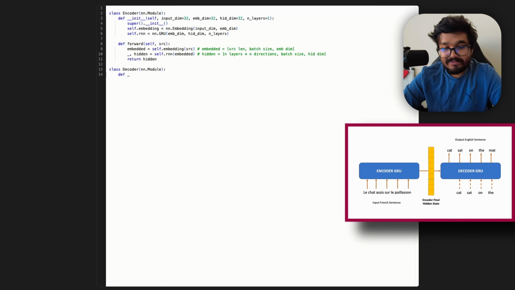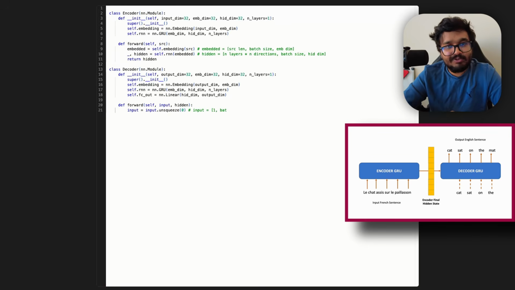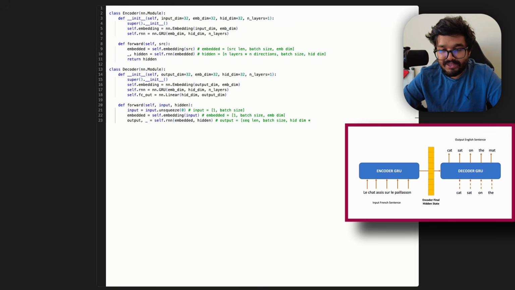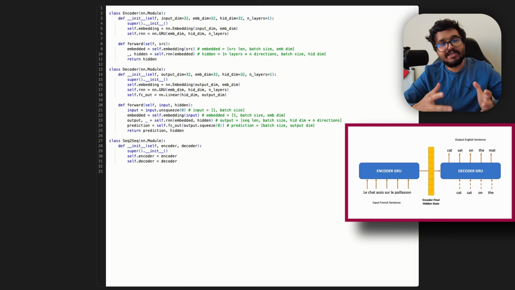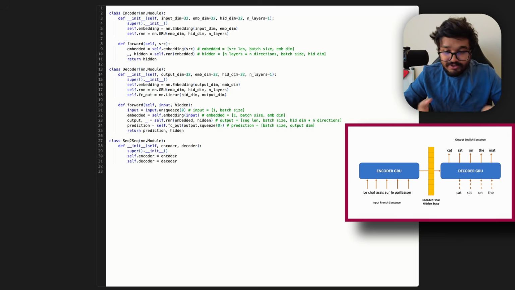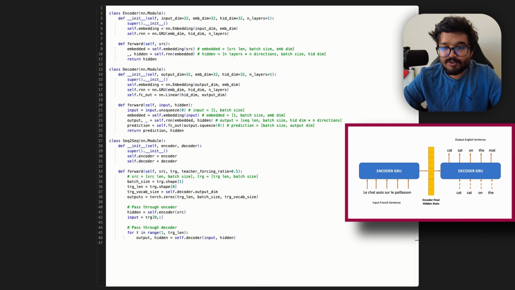The decoder is the writer. It takes that thought vector from the encoder as input and starts to write a new sentence, one word at a time. It uses the vector's context to predict the next word in the sequence in English. The final class sort of brings them both together. Again, this idea of composing different modules together is what PyTorch is all about. It first runs the entire input sentence through the encoder to get that thought vector. Then it starts feeding that vector to the decoder, asking it to predict one word at a time.